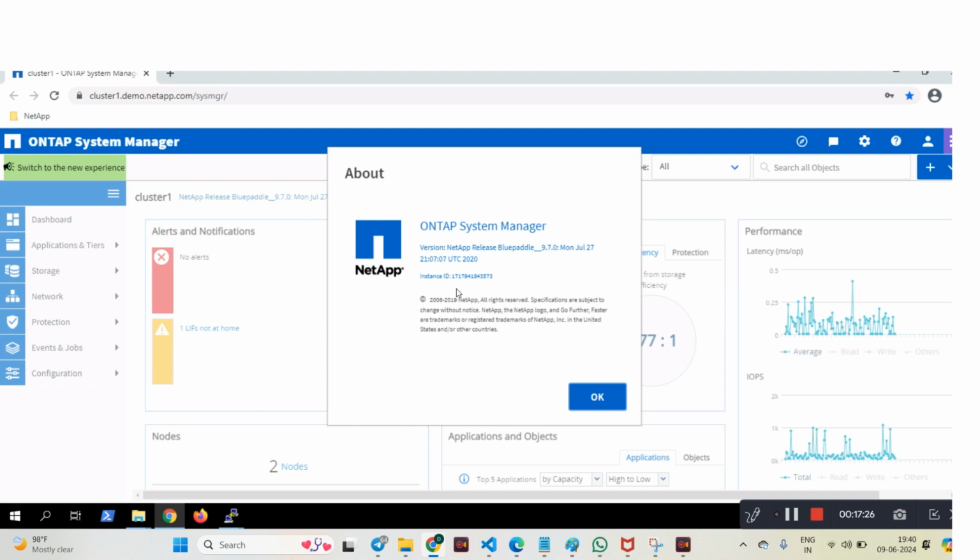So you just access this using a cluster management LIF IP. And this is basically the OS. Why this name? Because this is a simulator, that's why this name is coming. This is not an actual array. Yes, Simbox, the simulator box.